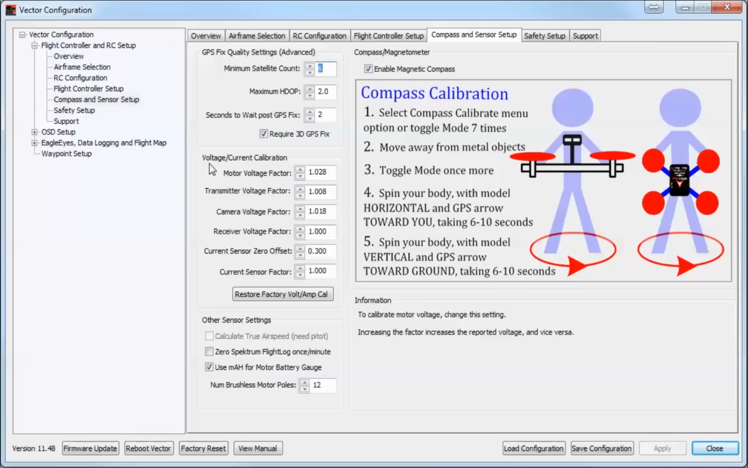I'm actually running one single pack for both my video transmitter and my motor voltage. So one thing I've still got to look at is what I'm seeing. If I were to look at the transmitter voltage, chances are, because it's not matching up to this, it will be reporting a slightly lower one. The thing to remember is that it's the motor voltage factor that is going to affect the auto land and things like that.